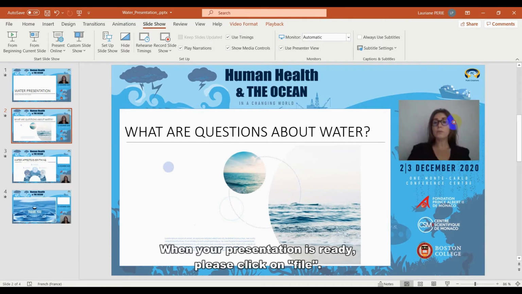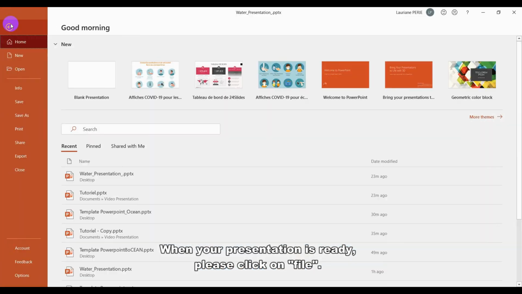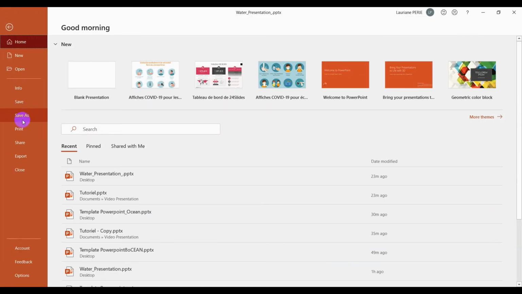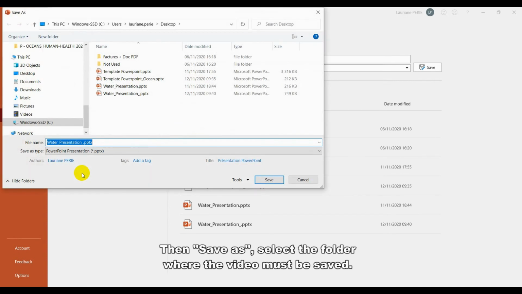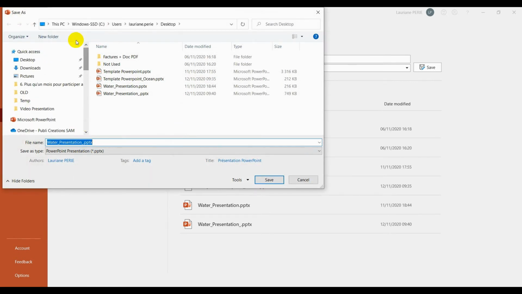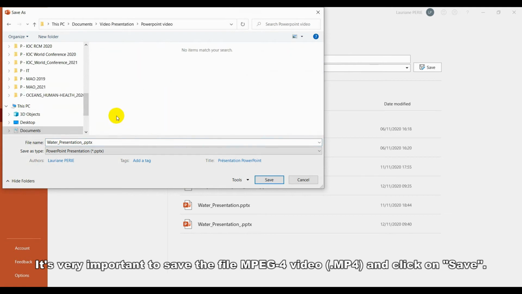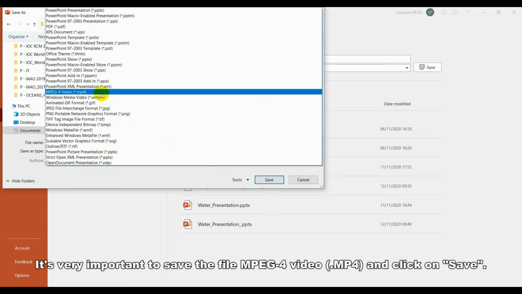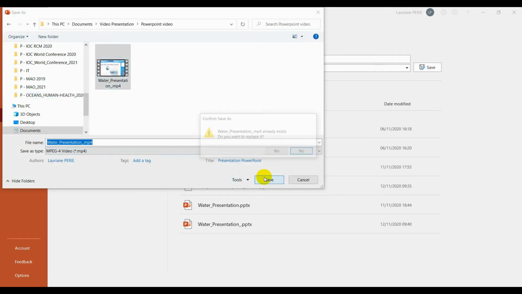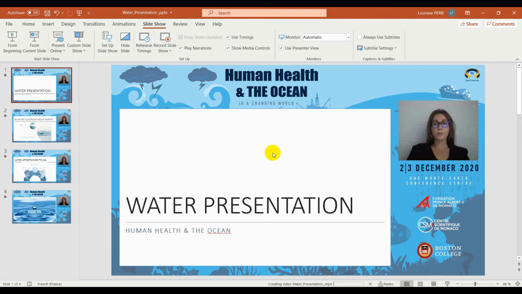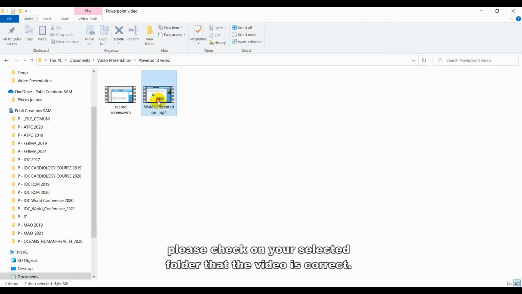When your presentation is ready, please click on File. Then Save as, you select the folder where the video must be saved. It's very important to save the file as MPEG-4 video, .mp4, and click on Save. Once the saving is finished, please check on your selected folder that the video is correct.